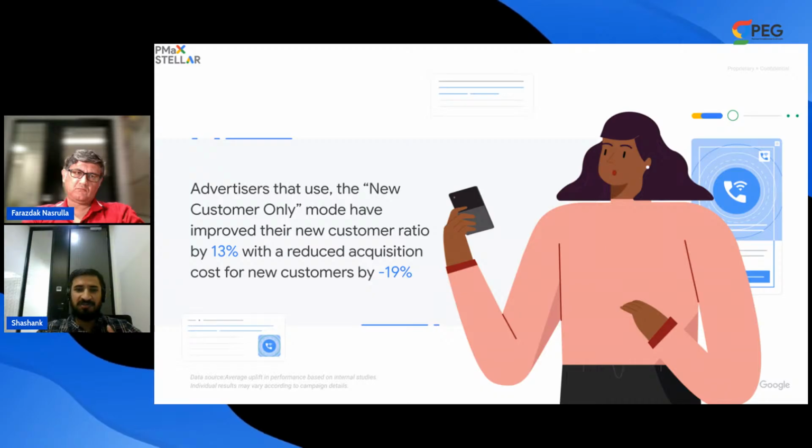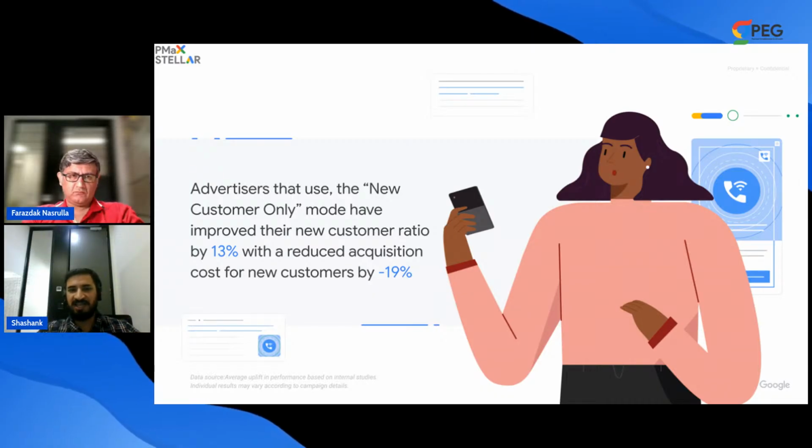So this is how this campaign impacts your overall results: choosing the right setup, understanding what exactly you're looking for, making that setup work, and this is how you can get good customer acquisition at a reduced cost.